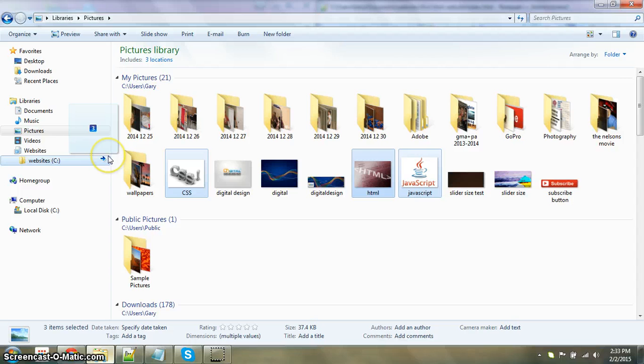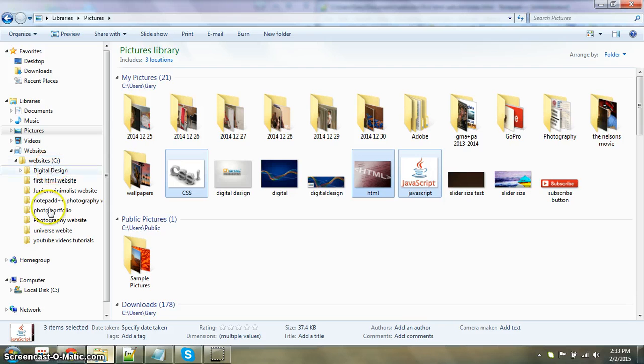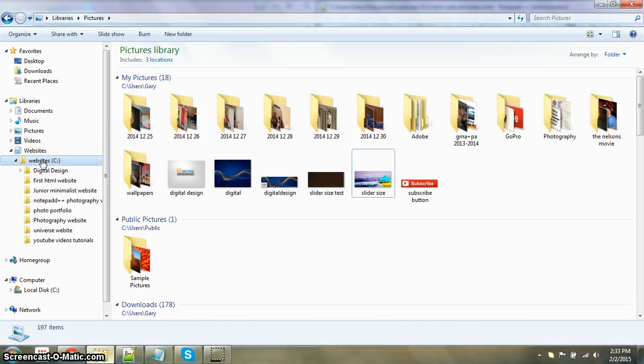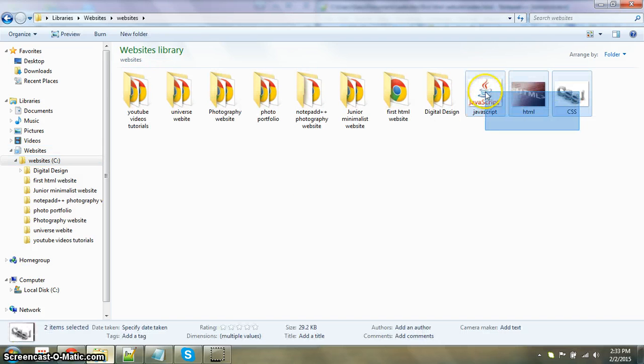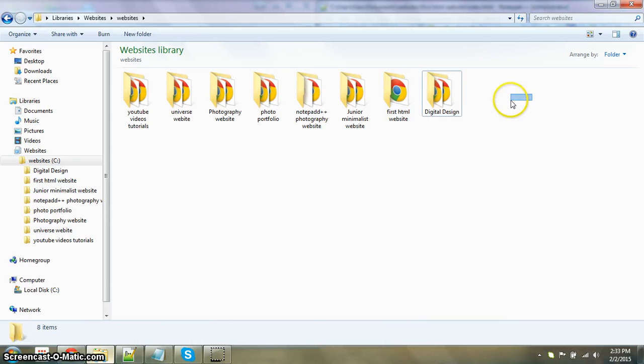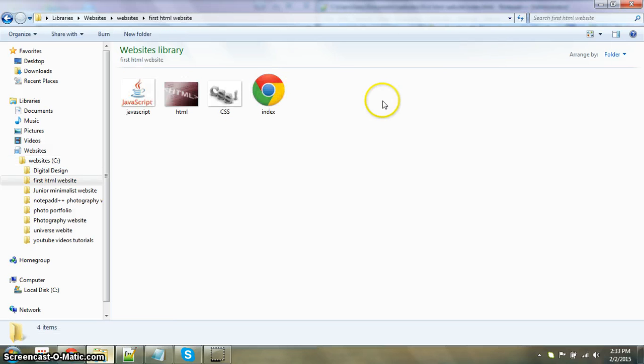I'm going to go into websites. I'll just go into websites then. So I have these 3 pictures. I'm going to put them first into the website that I made folder. Alright, so if they are not in the same folder, this will not work. So this is a very important step.